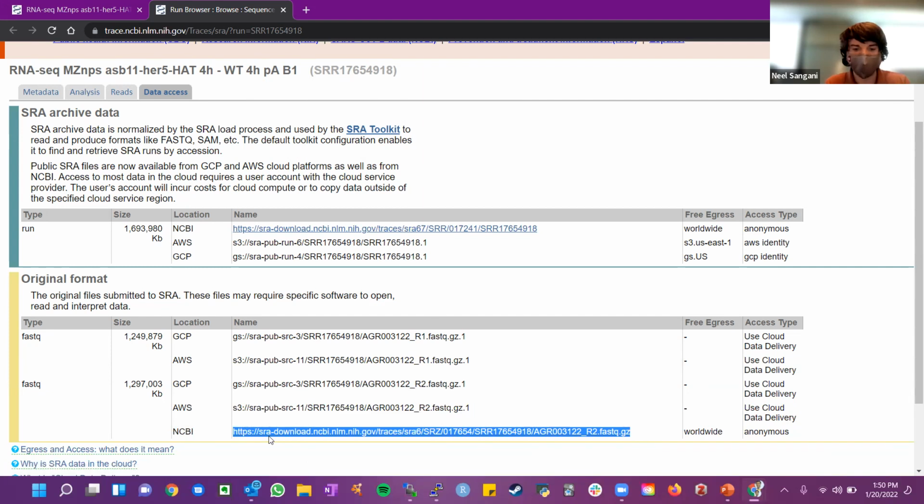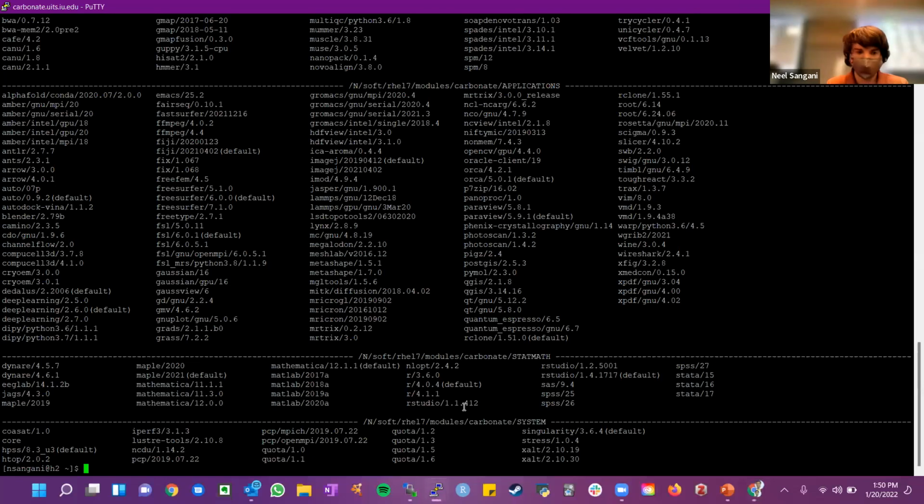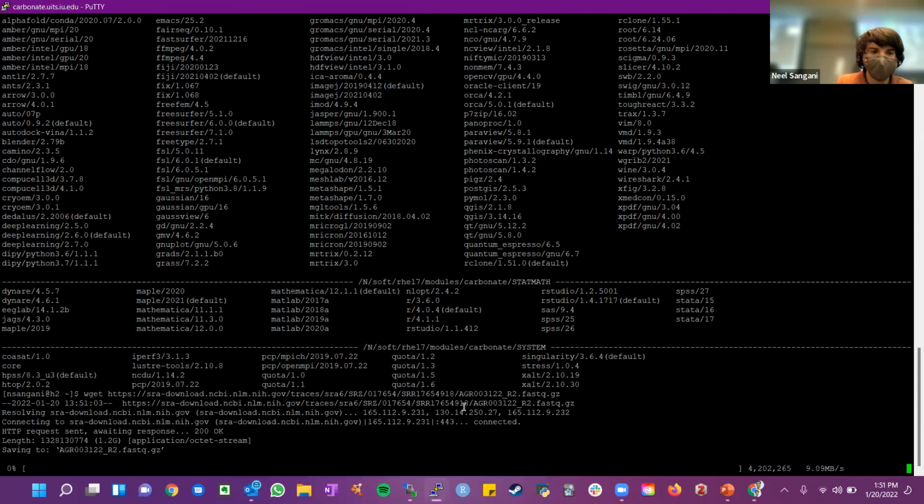So I'm just going to copy this, and I'm going to go back to my terminal on Carbonate, and I'm just going to type wget, paste that address that I copied, and press return, and it will download this.